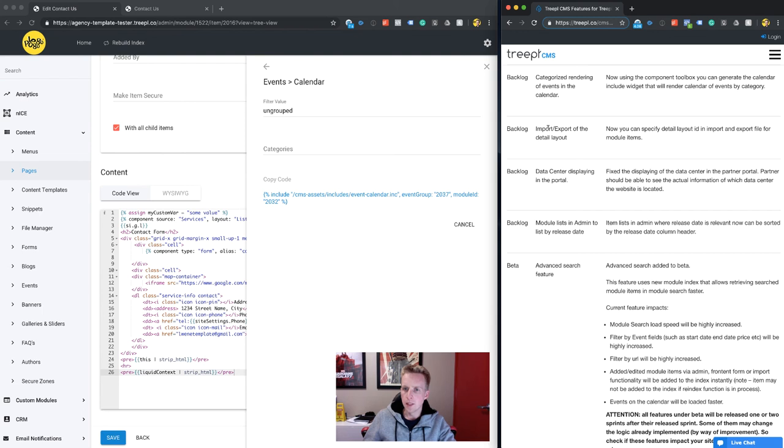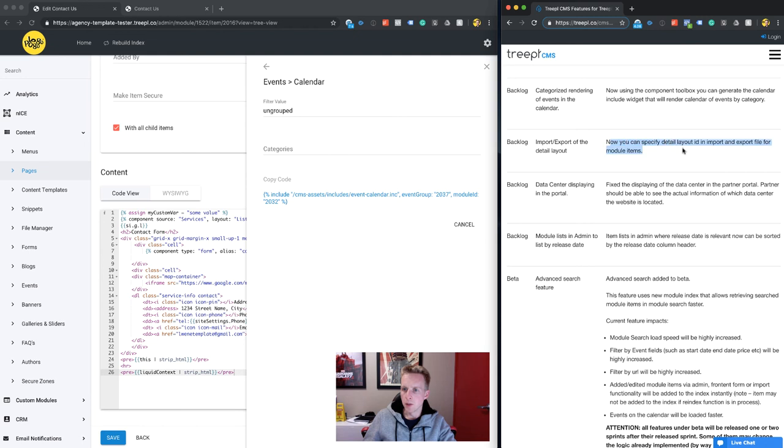And the ability for import-export of the detail layout. So now you can specify the detail layout ID in the import-export file for module items. So when you're importing, exporting in the Excel sheet, you can specify what detail layout they're to use.